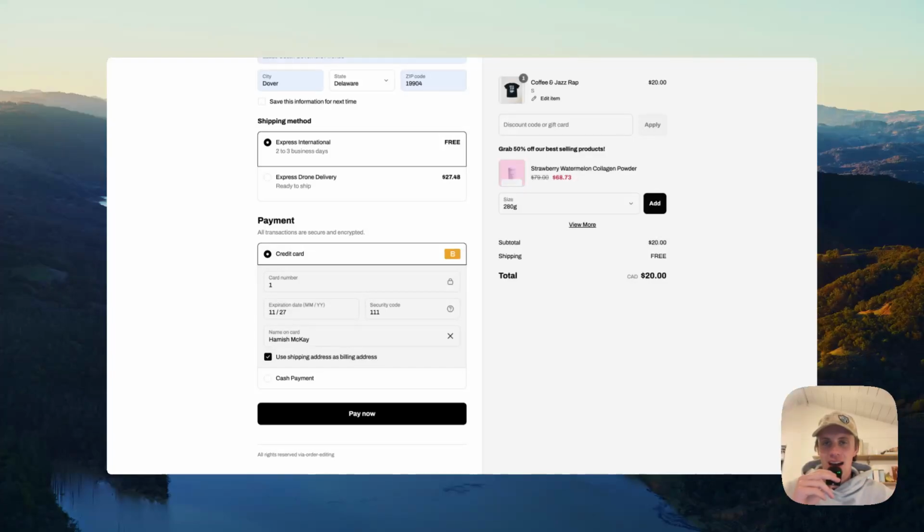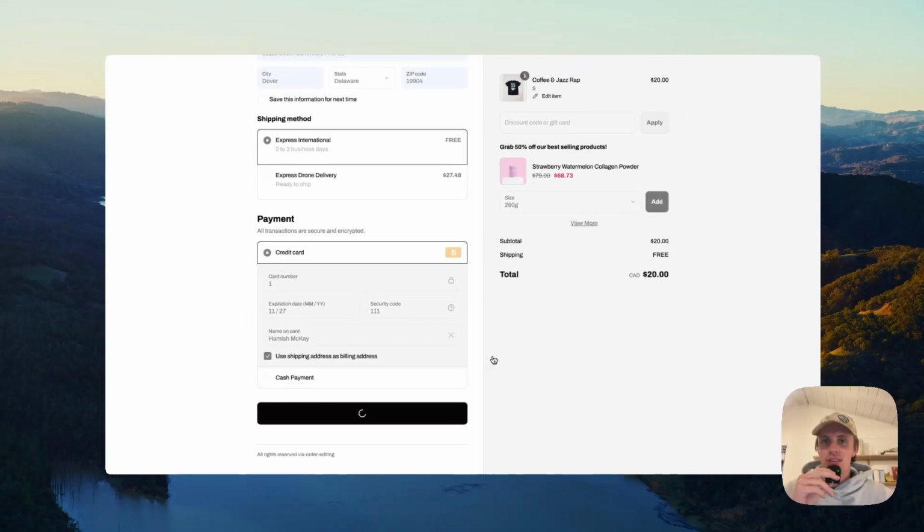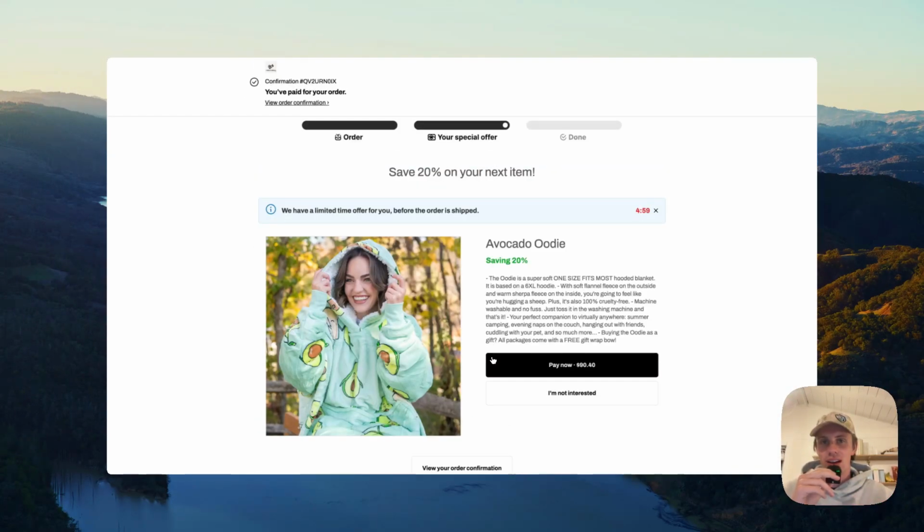Hey, it's Hamish Mackay, CEO and co-founder here at AutoEditing.com, and this is our new One Click Upsell. You may have seen this page before. It happens immediately after checkout, and it's called the One Click Upsell.